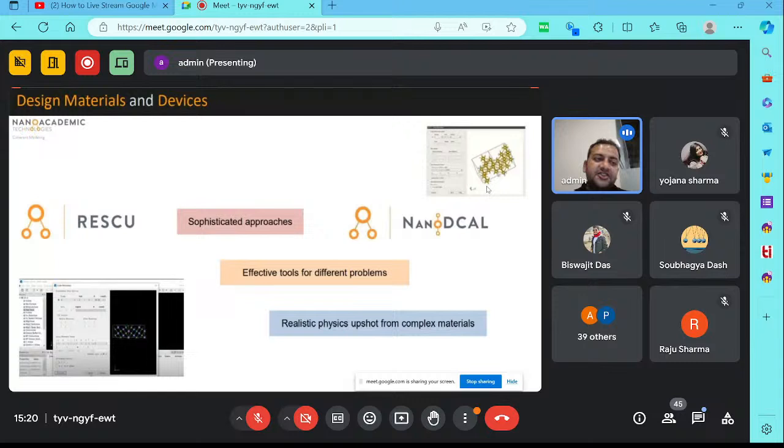Now, if we talk about the next slide, that is called materials and devices. So BAS only works on materials applications, not for device applications. But we have two packages. One is called Rescue that we are discussing today. In the coming session, we will also discuss NANODCAL. Rescue has perturbation theory. So these are two algorithms implemented in this Rescue code, which is a very sophisticated approach where the user interface will be there. You can define different algorithm solvers. What will be there in the coming time, you will get to know many things. And NANODCAL, with a background calculation engine, will perform device simulation and transistor simulations. It is a very effective tool for different problems. Realistic physics with different complex materials, we can try to build and get simulated.